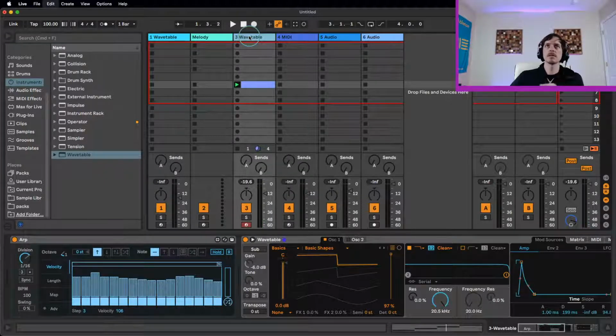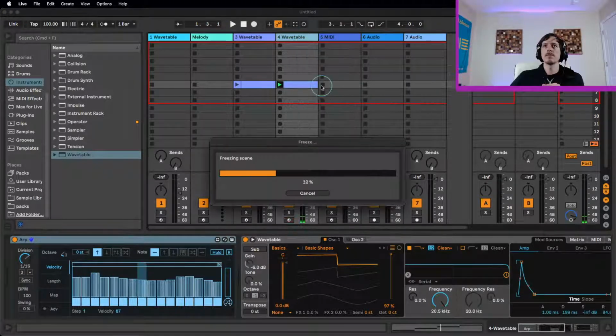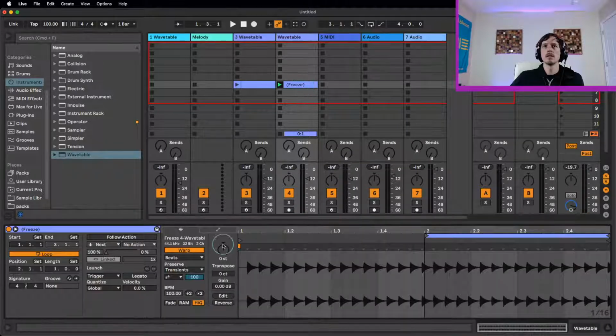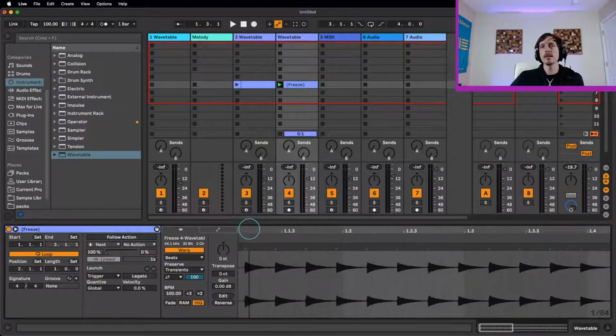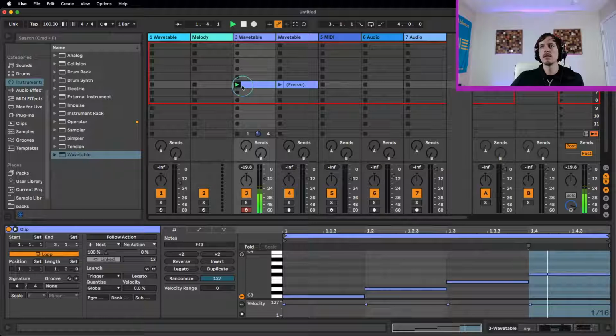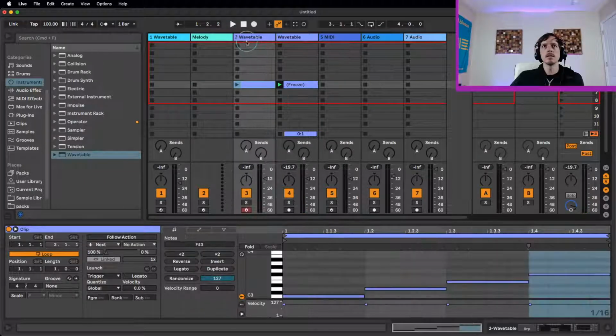Let me duplicate it first so we can keep the original. So if you freeze this and we flatten it, the timing there does look off for sure. Whereas this one, does it just start late? Is that what's going on here?